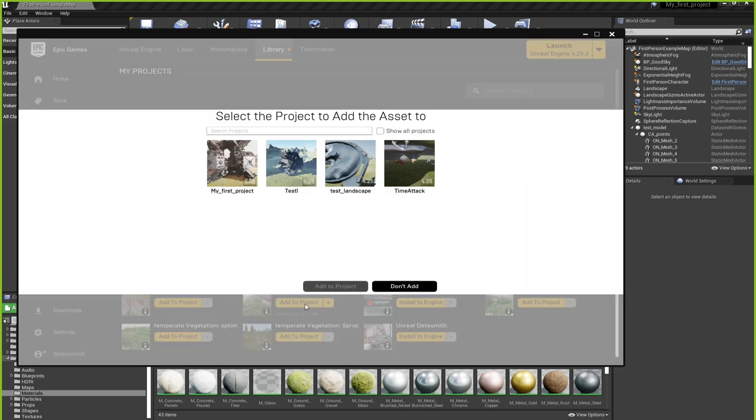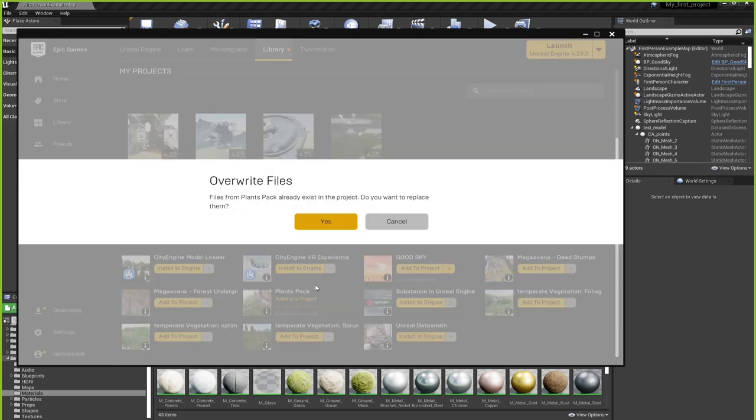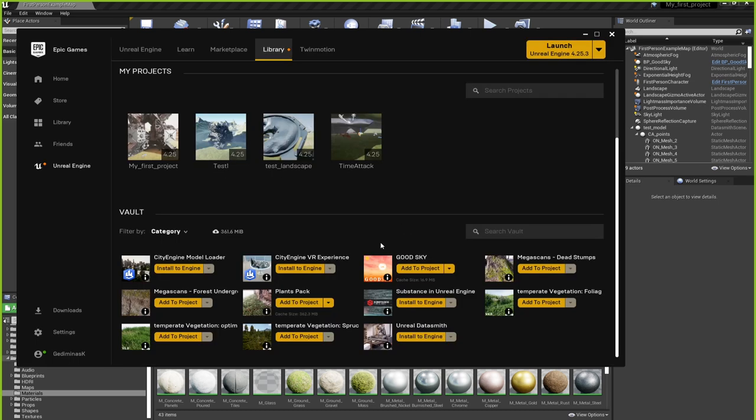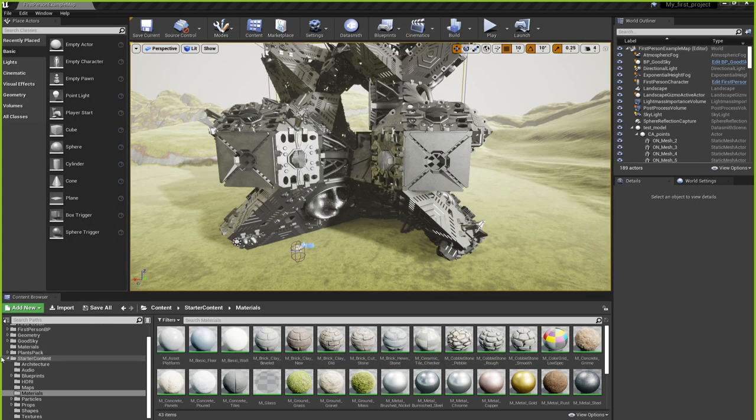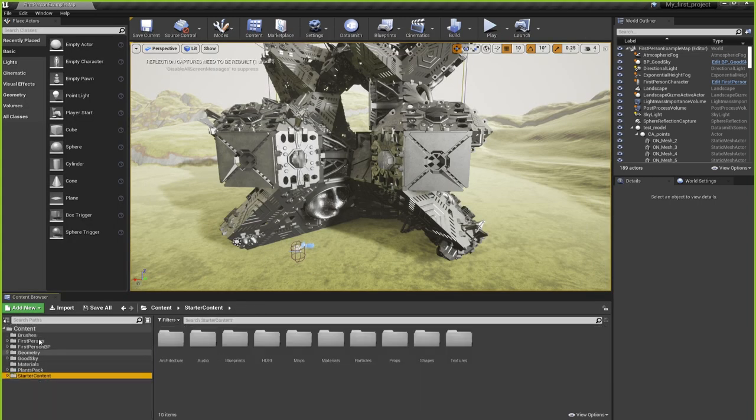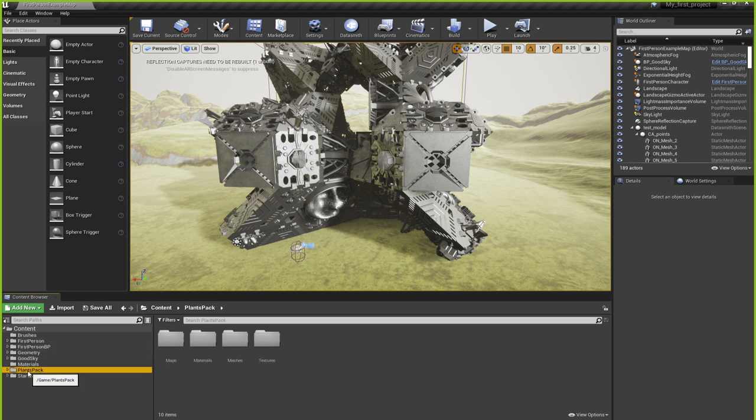Plants pack, add to project. Oh, I already have this downloaded. Okay, so once we have added it to the project, you should be able to see a new folder in your content browser right here, which in my case is called Plants Pack. In your case, it might be called something else, right? So how do you use that?